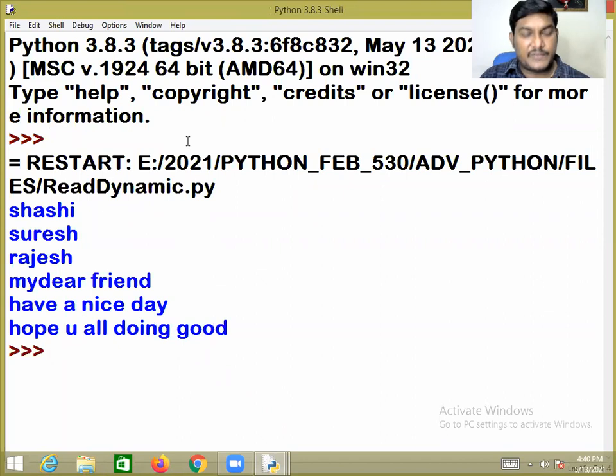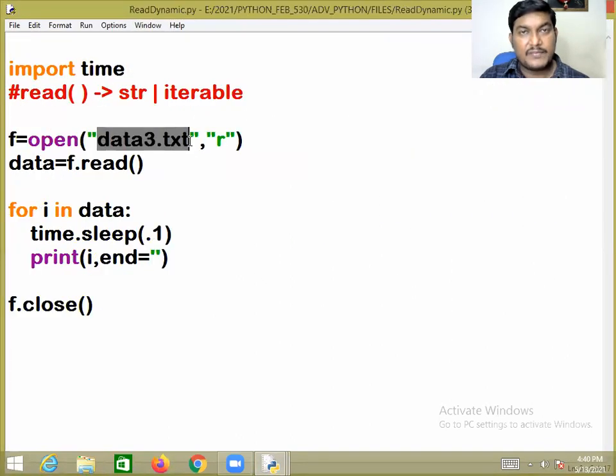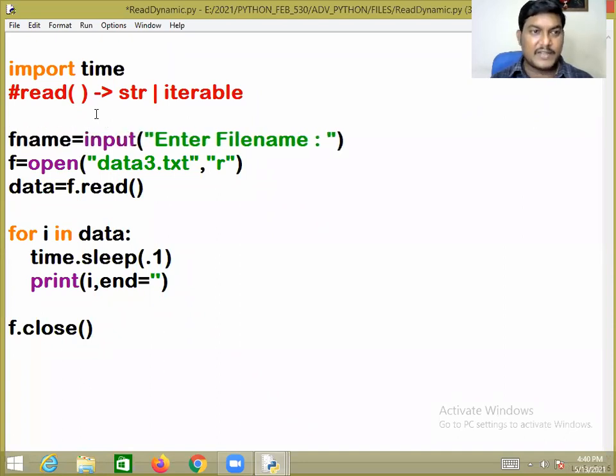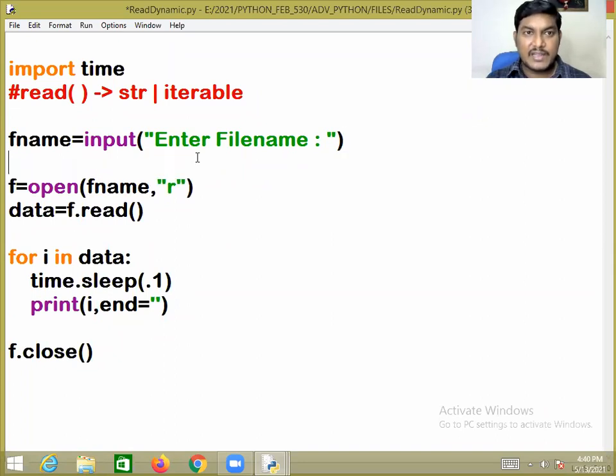If I want to read the data from the specified file, it is better to prompt for the file name. Use input: enter file name. The user enters some file name, and I take it into the variable fname. Now rather than a fixed name, you give fname here. So it will read the data from the given file.